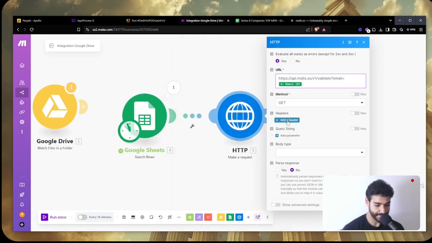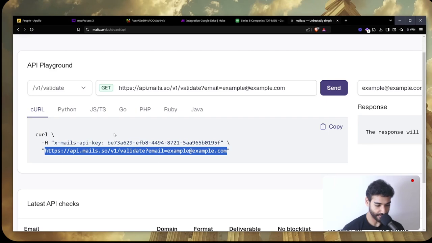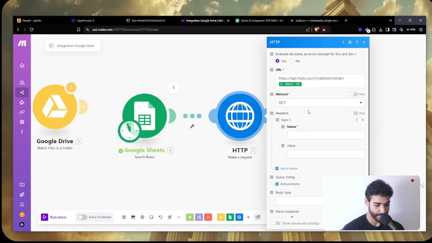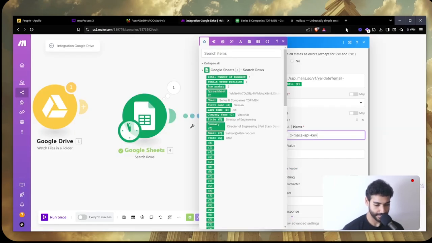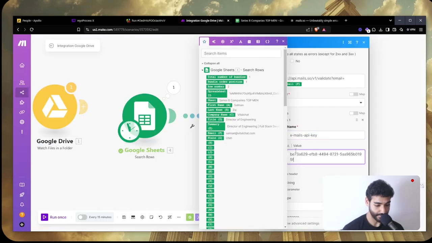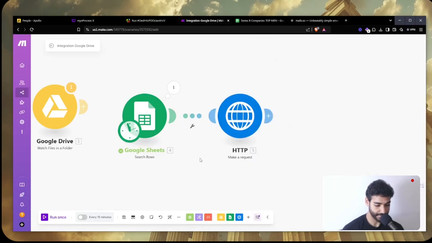And the method is GET. Headers: I'm going to go for the mails API key, copy this header, go back, and paste in my API key. Value equals this one, and I'm going to click on OK.